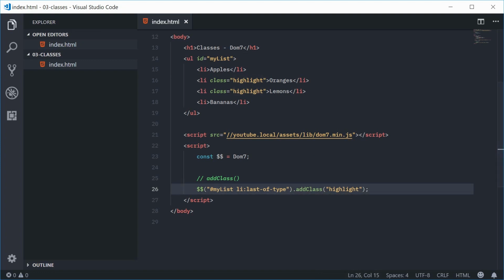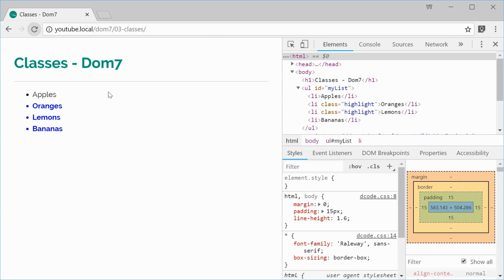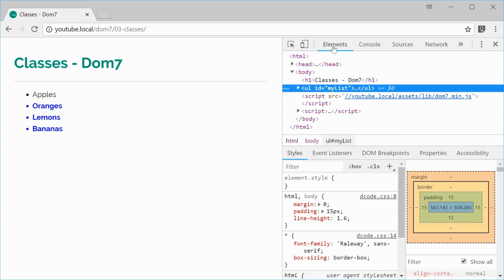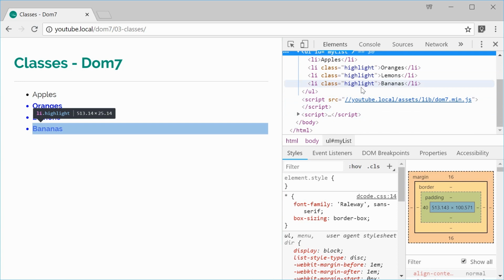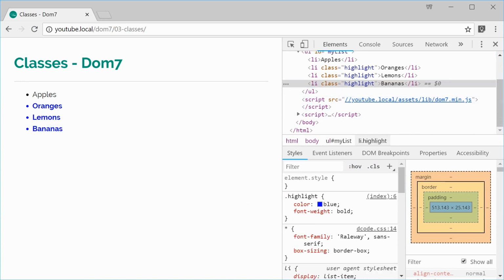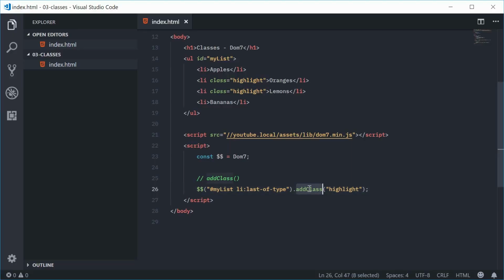If I was to save this and refresh my browser, we see we have a blue bananas down there. So inside the inspector, if I was to expand this, we can see we have a class of highlight on bananas. So it worked really well. Okay, so as I said, these methods will actually work on a whole selection of elements, which means I can just pass in here, instead of last of type, I can say li. So now it's going to select every list item inside this list and add that class to it.